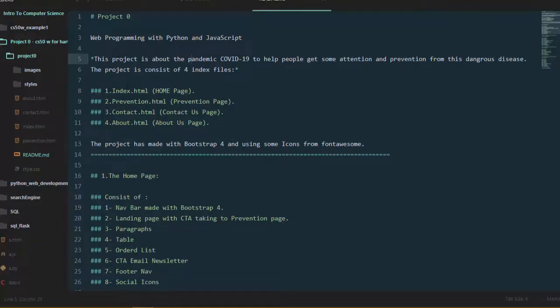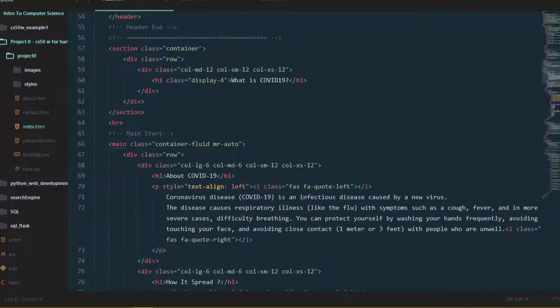I will leave you with the code on Sublime. This is the markup language in the README file. It contains some information about the project. This is the index file, index.html.